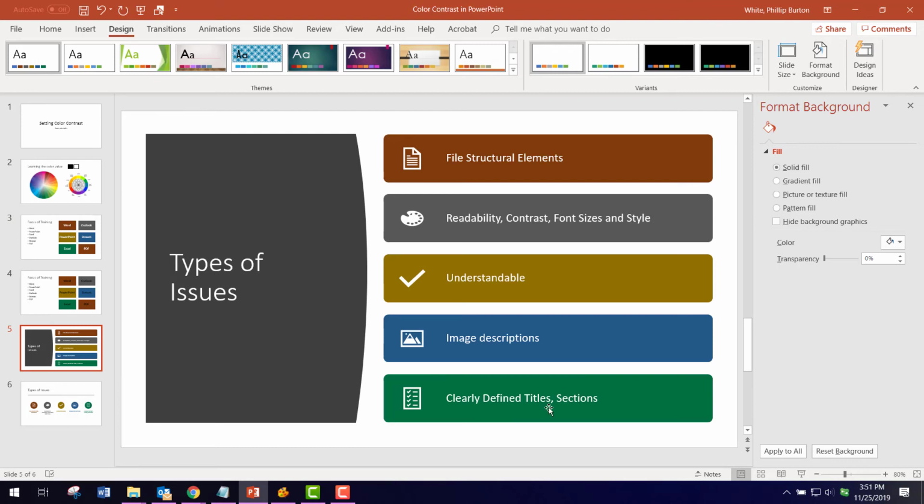Now we're going to move into our third lesson, and that has more to do with color design issues and things that might help you improve the actual look and feel for your presentations.